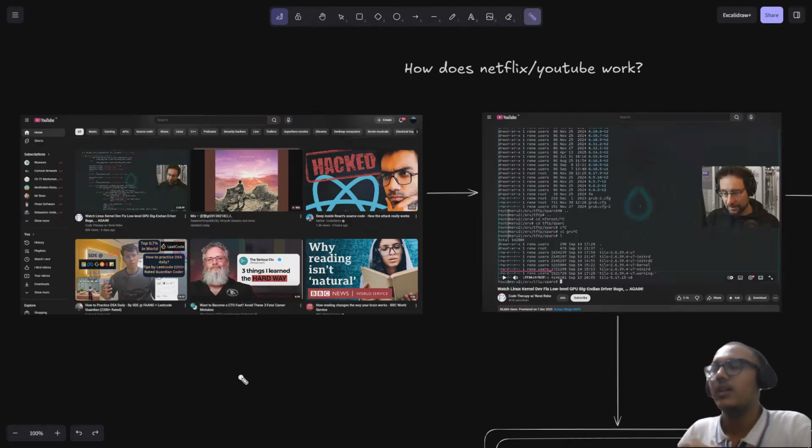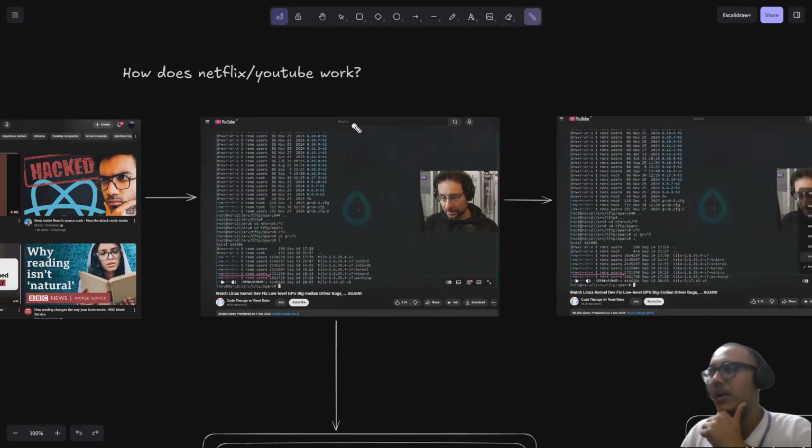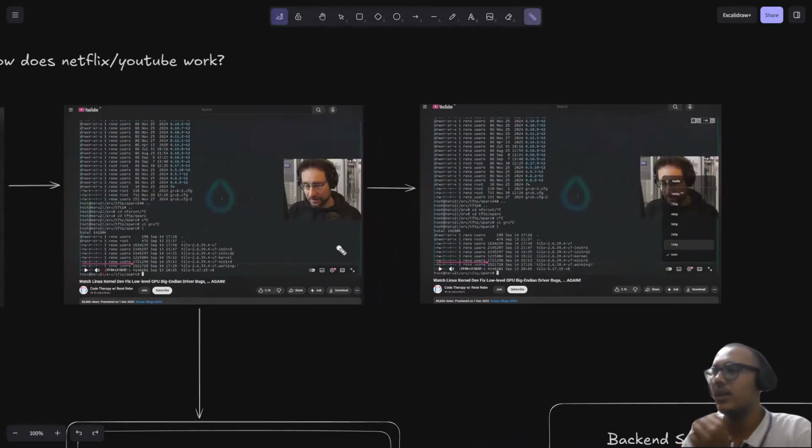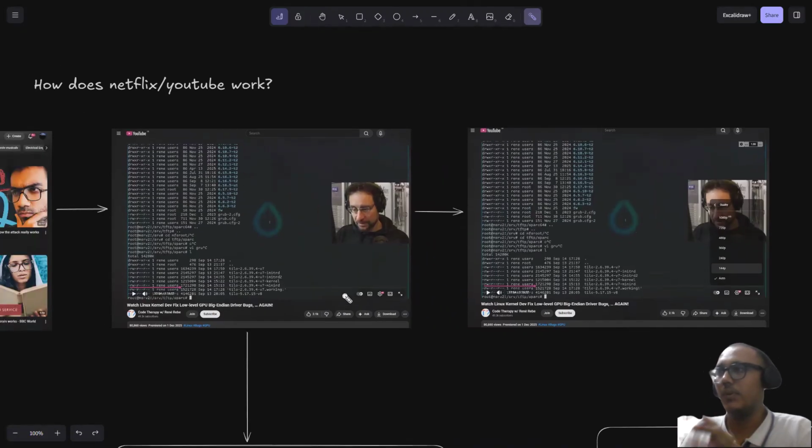So let's start. Suppose you go on YouTube and you like this video. Now, when you click on it, it opens a page, and on that page, it opens a video player. That video player controls the whole video playback. You can go ahead in the video, you can pause it, play it, and you can also control the quality of the video.